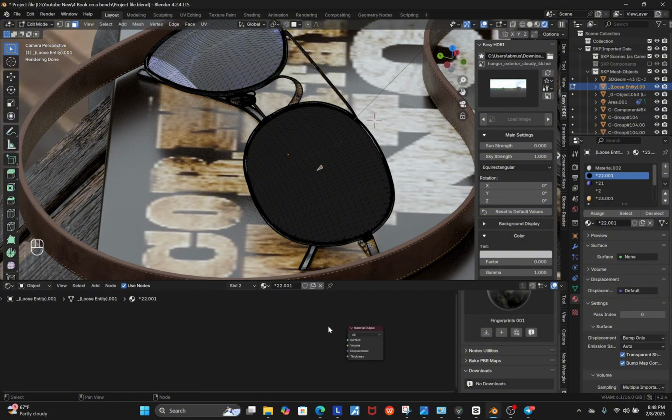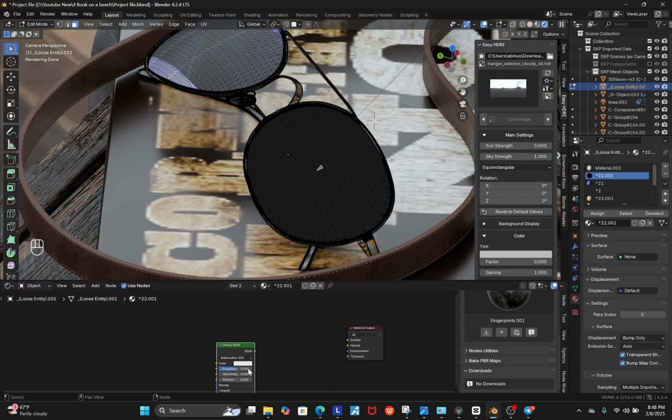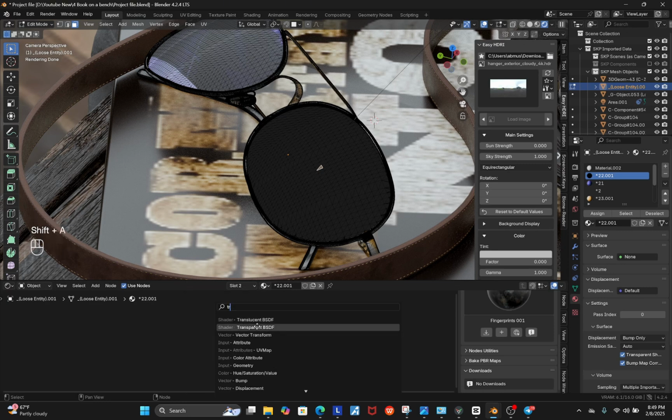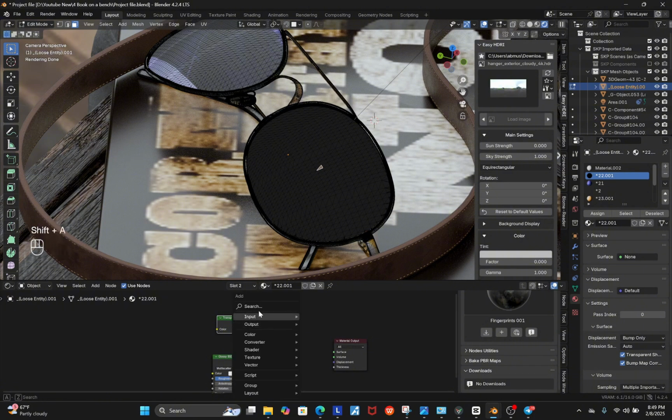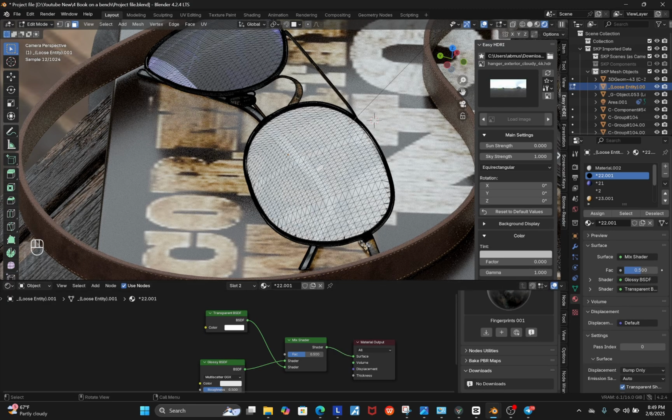For this glass, I'm going to use a different setup, which is going to be a combination of glossy and transparent. So just press Shift A and then add a glossy BSDF and place this one right here. And then press Shift A again and then add a transparent BSDF like this. And then I'm going to mix both of them by using a mix shader. So just add a mix shader and then place the transparent on the second, the glossy on the first, and I'm going to plug this one like this.